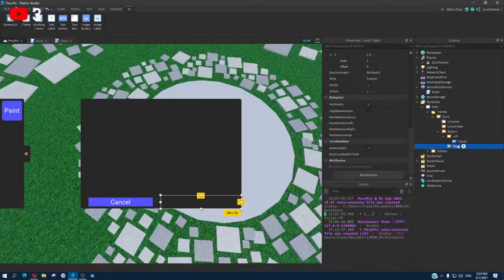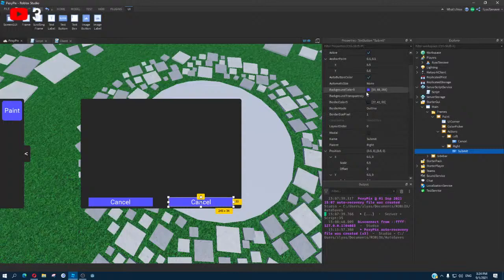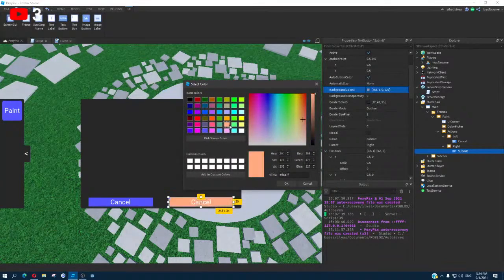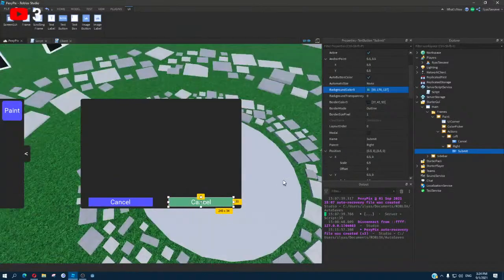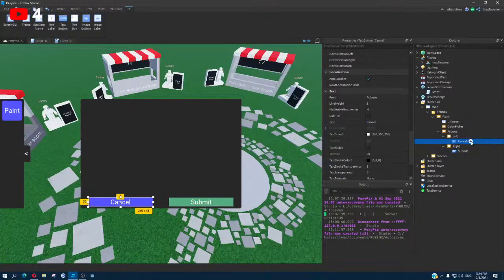And right frame. Here we'll have the submit button. And it will be green. Submit. And I should make sure to give it a UI.